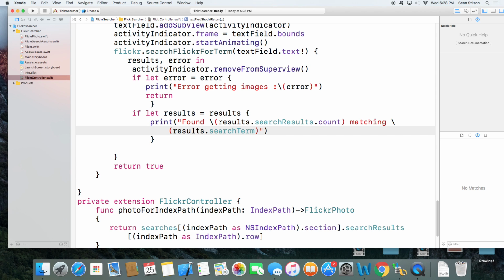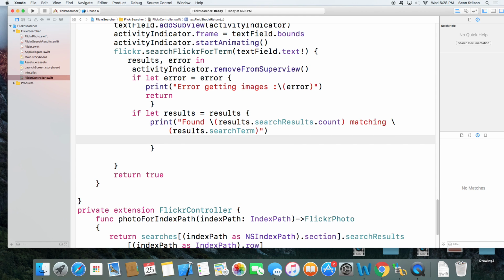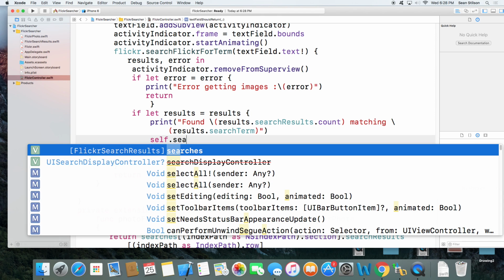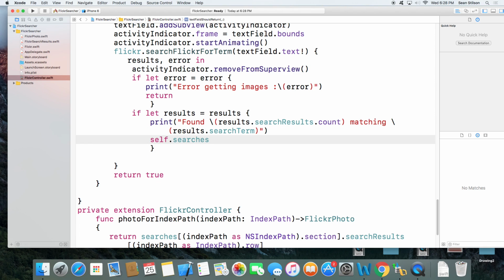Okay, so then what we're going to do is set our results. Say self.searches. This is the main, kind of like a double array, the outer array. This is supposed to be in the if, in the if let. So we got results back, and now we're going to add our new results to our existing results, because we're not going to clear our search every single time. We're going to append the new ones onto the existing ones and create new sections.